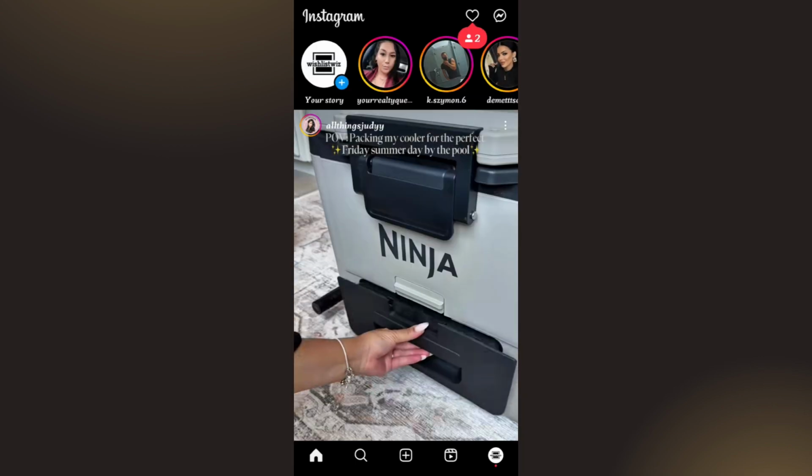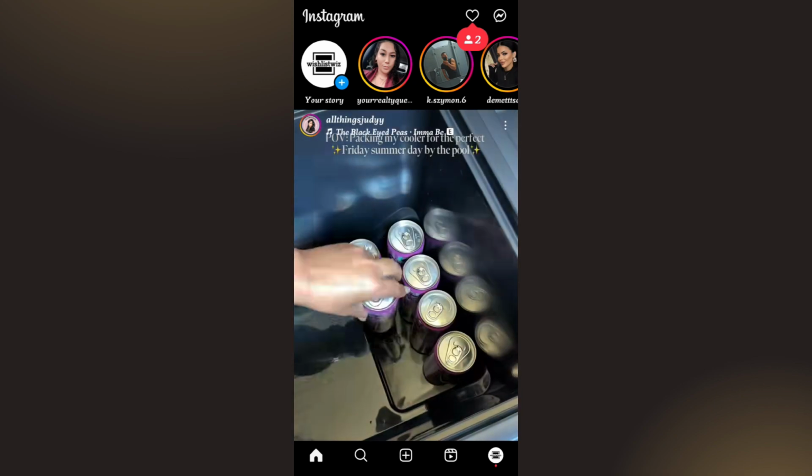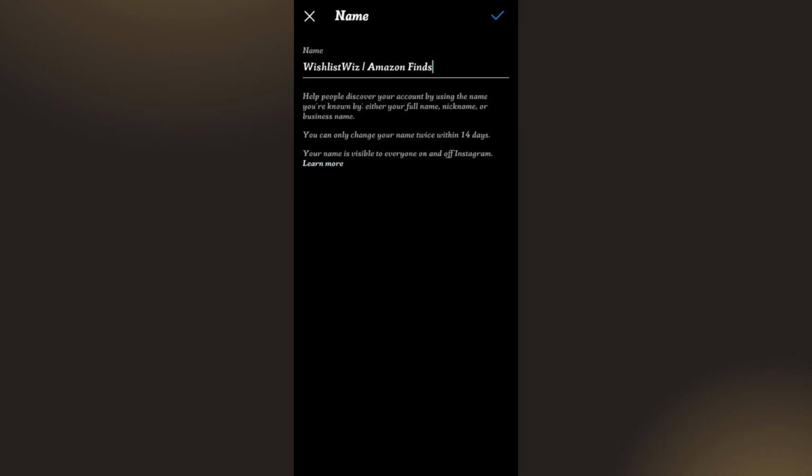So here, in order to do that, you need to simply launch your Instagram mobile application, then tap on your profile icon in the bottom. Over here tap on the edit profile option and here tap on the name option. Now you need to start typing the new name here. Then once you are done editing, simply tap on this checkmark icon in the top right hand corner of the screen. This is going to basically save the new name in your Instagram account and it will now be visible in your Threads account as well.